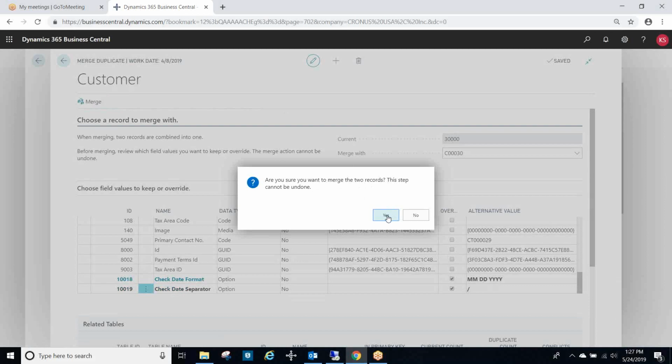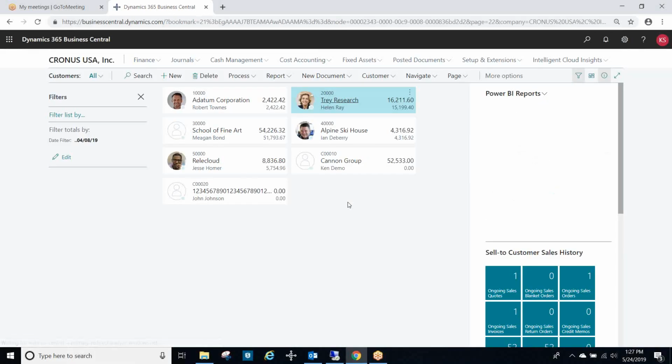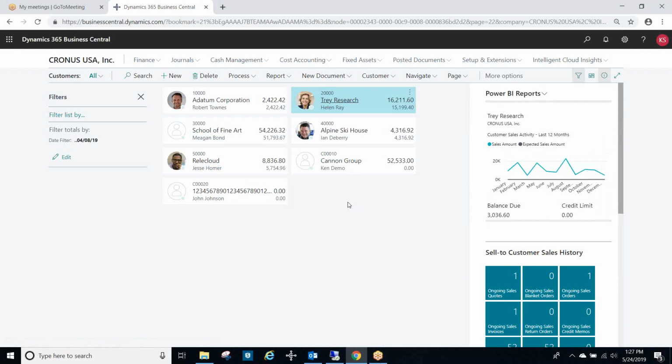Are you sure you want to merge the records? This step cannot be undone. So I'm going to hit yes here. There is no undo merge function, so you want to be careful about utilizing this functionality.